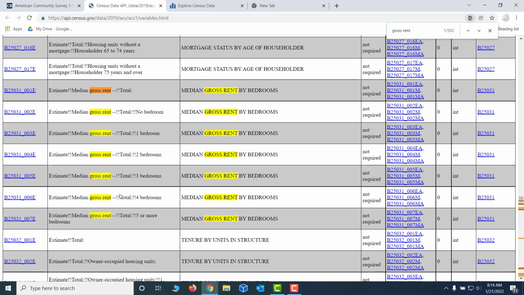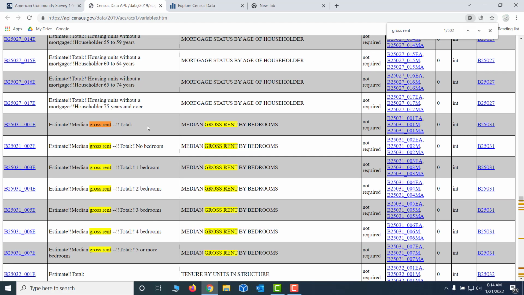You can see there's actually a number of things about gross rent. You have gross rent broken down by the number of bedrooms in the rental unit, for example. But the very first one there is estimate, median gross rent, total. That's what we want. The median would be the middle value out of all the values in a given county. And the total part means these are the values for all rental units in the county, not just the one-bedroom units or the two-bedroom units or something like that. So that's the one we want.